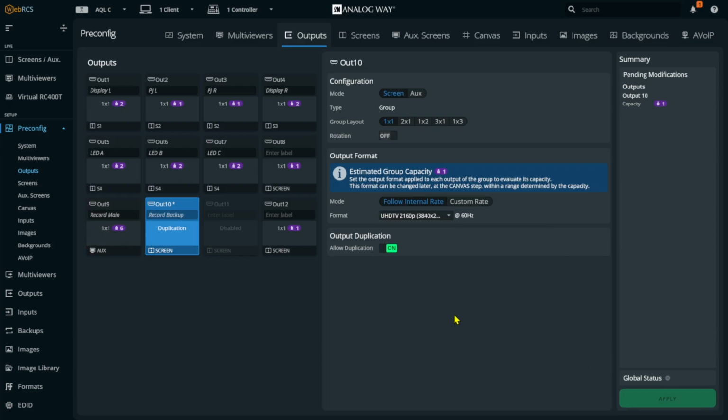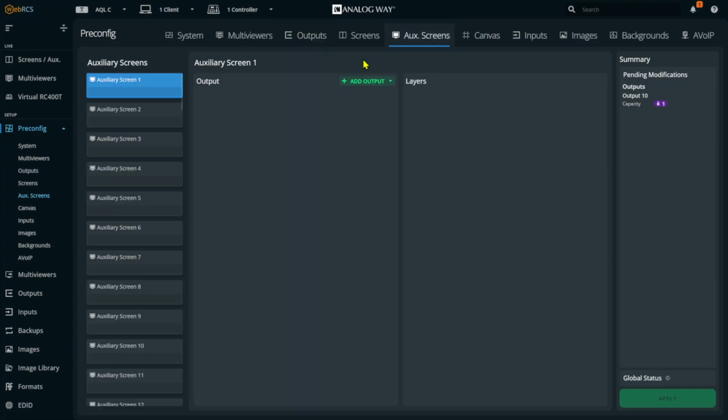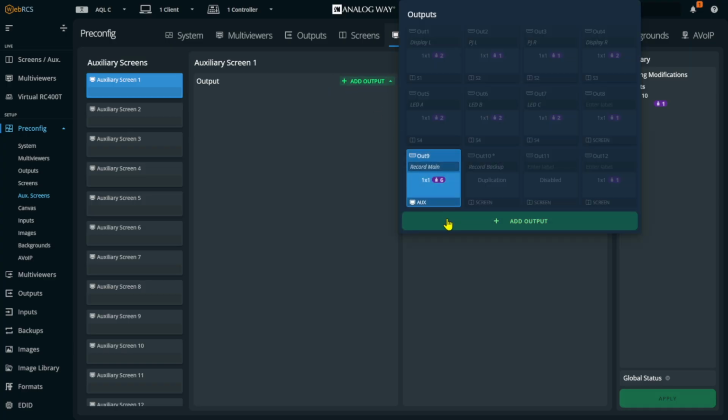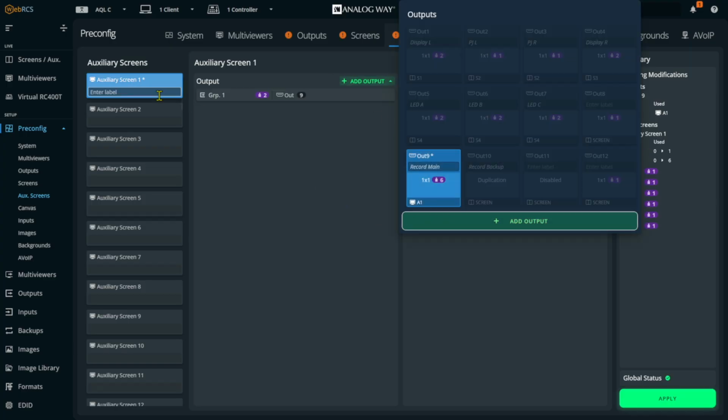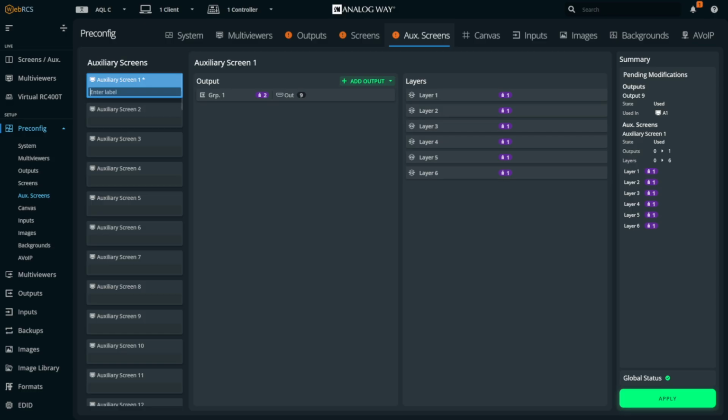So now we've actually set up this record. Let's go ahead and put that aux on a screen. So we're going to go to aux 1, add output 9, which is our main record output. I can call this one records or record main. There we go.